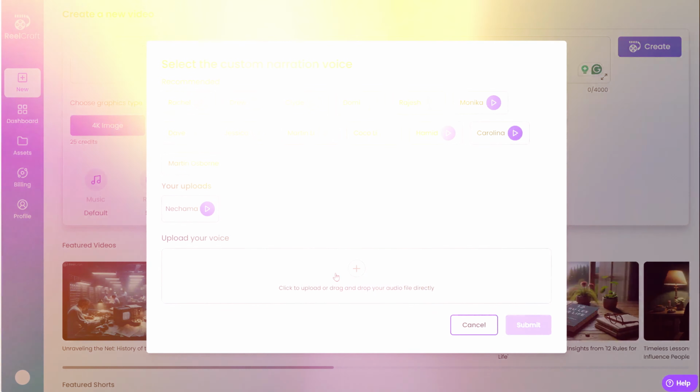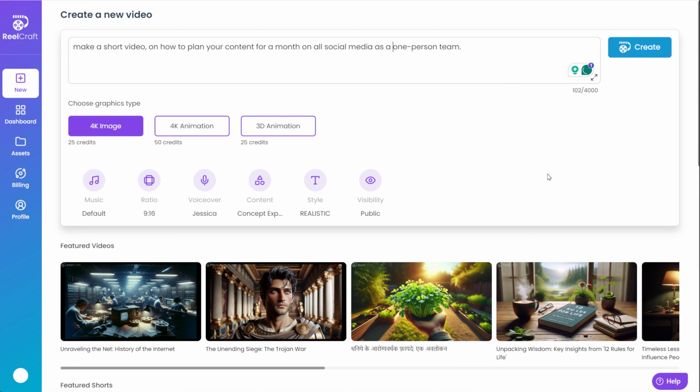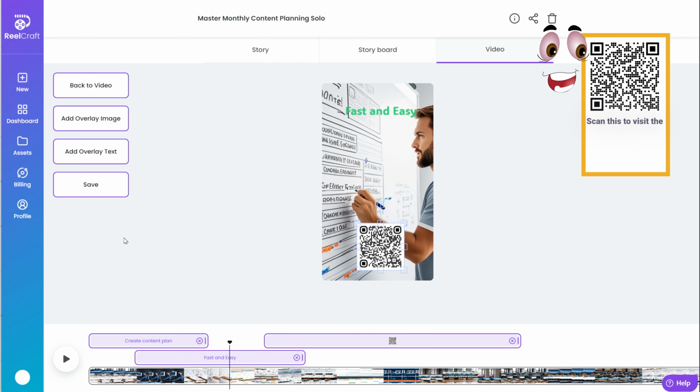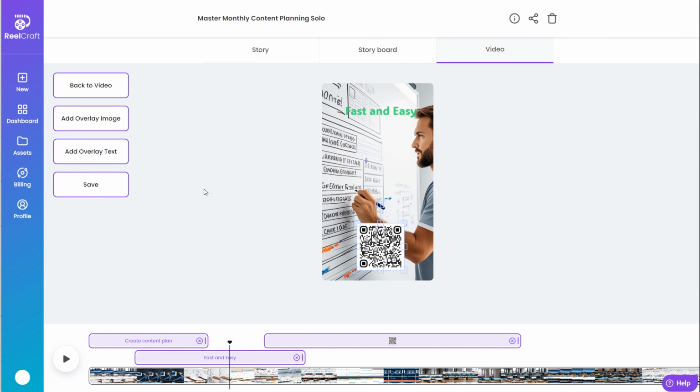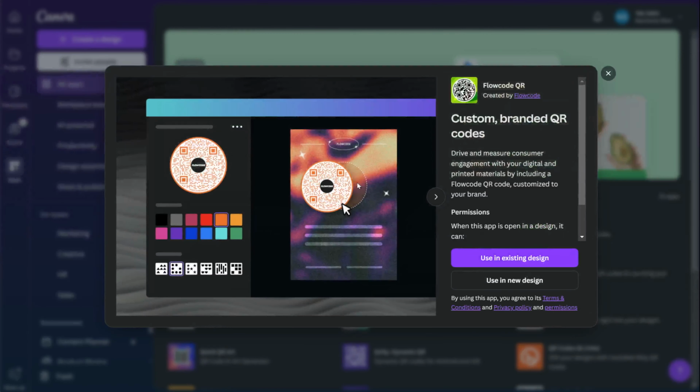When you create an animated video with ReelCraft, you can add images as an overlay on top of the video footage. One idea is to add a QR code so people can scan it and go to the website you want them to visit. This is good for affiliate products or landing pages to capture emails. To start creating this, you need to create a QR code.